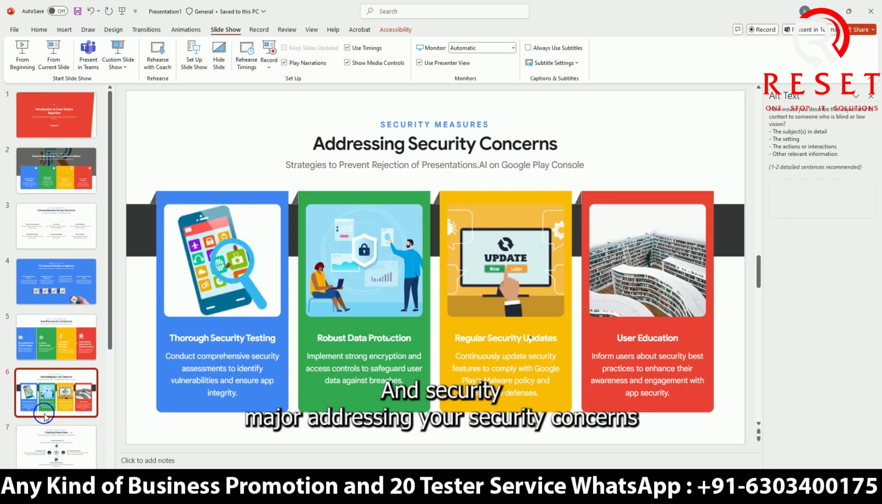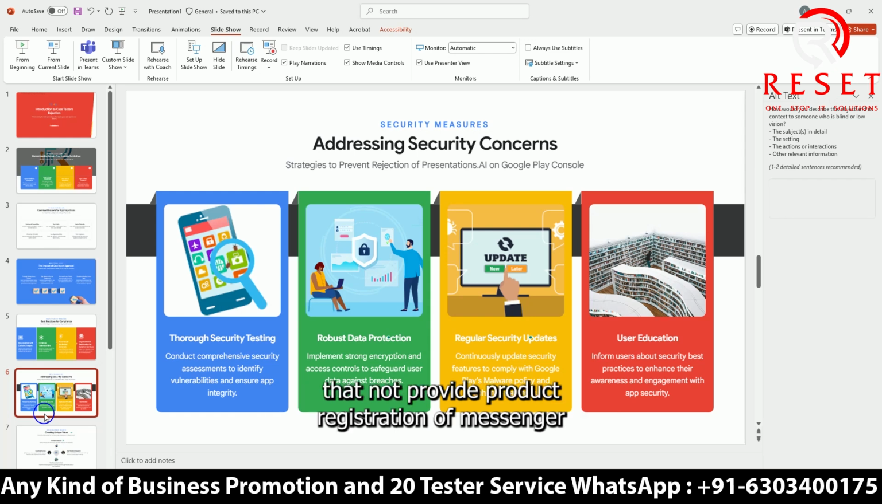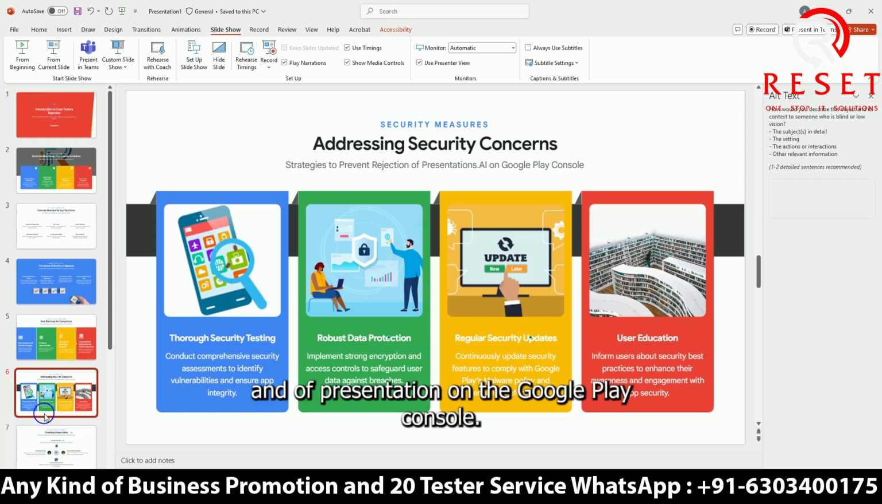And security measures: addressing your security concerns and strategy, providing registration of presentation on the Google Play Console.